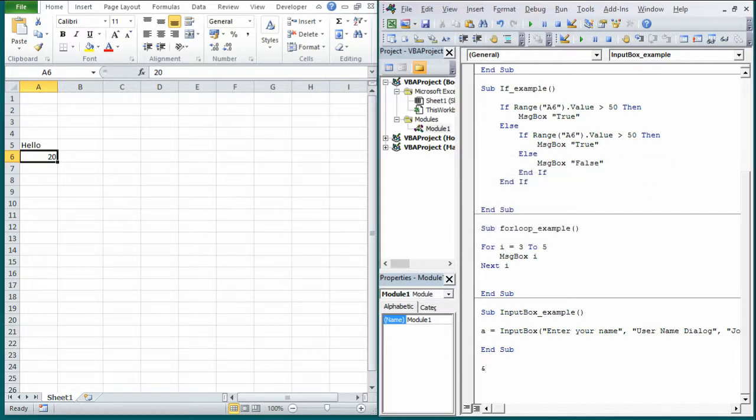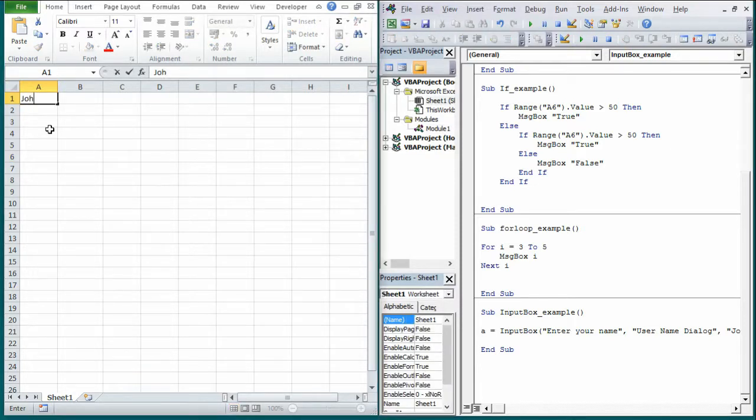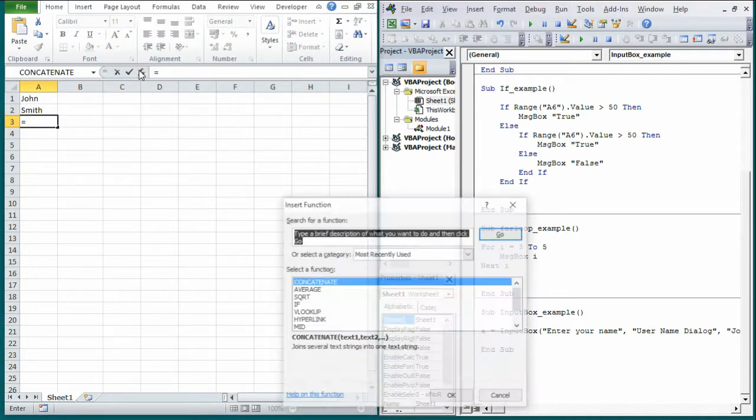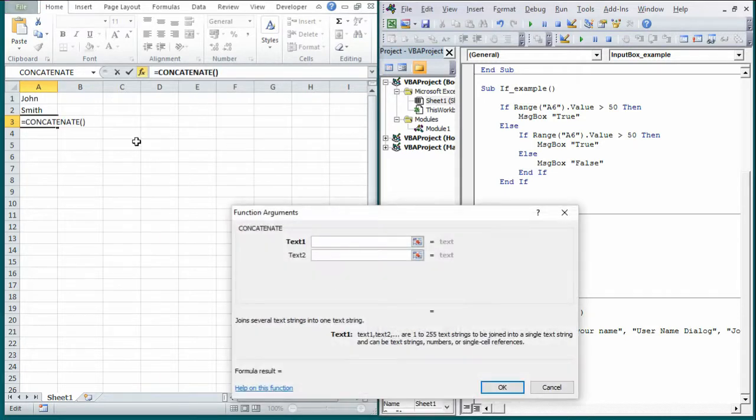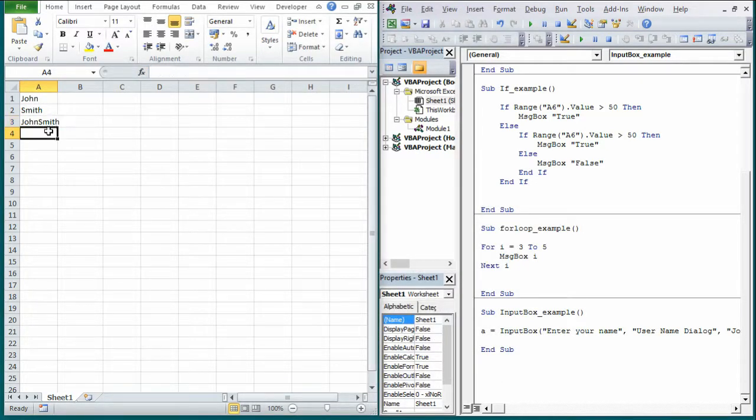The ampersand is used to join strings together. It is like the CONCATENATE formula. So if we have John and Smith, we can use the concatenate formula to join those strings together. Then the ampersand will have the exact same effect. A1 ampersand A2.